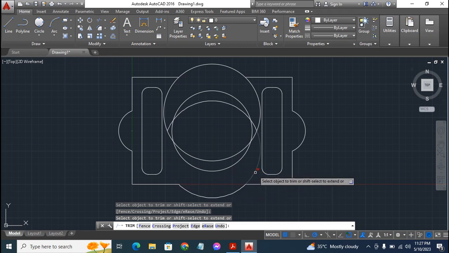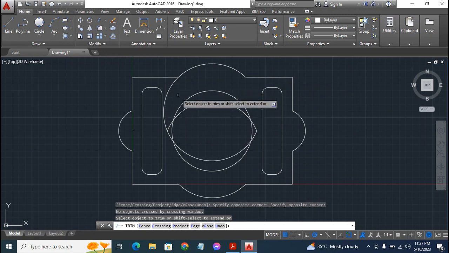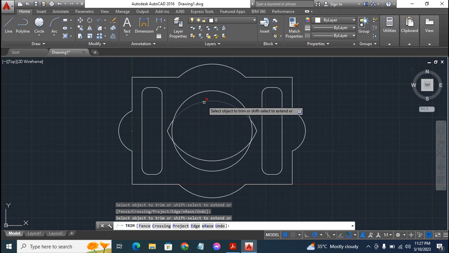Place your cursor right above the line I want to trim, then click on it. Same approach goes to these ones. Alright, sorry, that didn't go well. Click on the line to trim. Alright, click on this as well. Click on this. Alright, then press escape to exit the trim command.